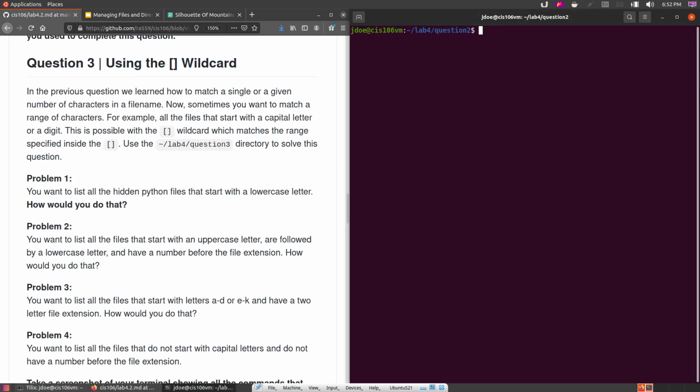Now, using the brackets wildcard. In the previous question, we learned how to match one character or multiple characters. What happens when we want to match a set? For instance, I want to list all the files that start with a vowel, all the files that start with 3 numbers, all the files whose names start with an uppercase letter, a lowercase letter, a number, and then another uppercase letter. We can match all of that using the brackets. Now let's take a look at the first problem.